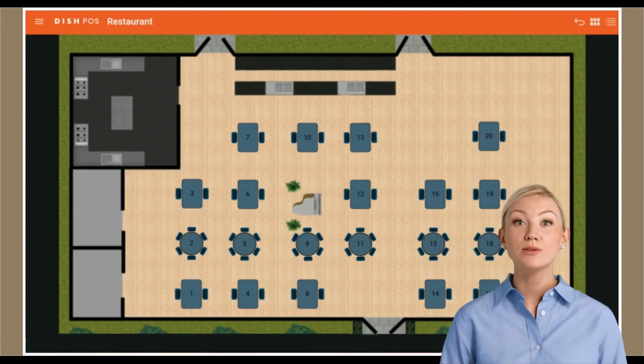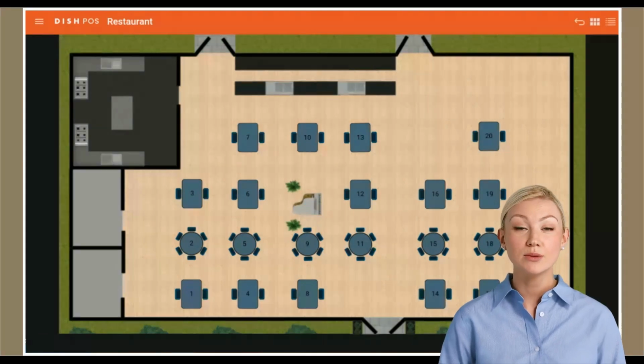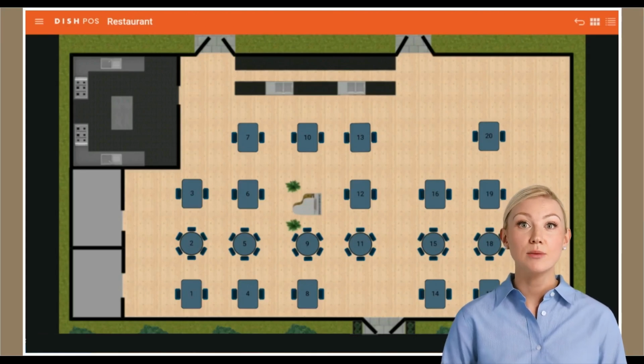In this tutorial, we will show how to print a receipt in a different language to your POS system. For example, Basque or Catalan.